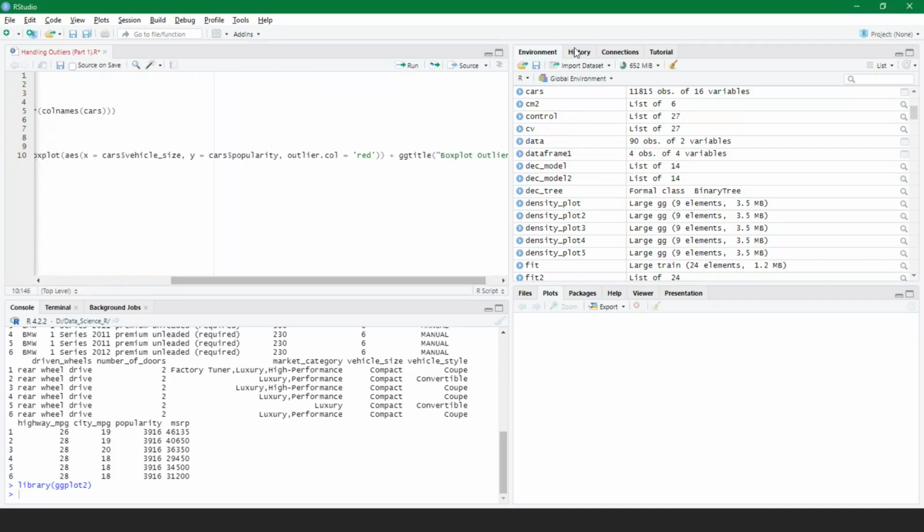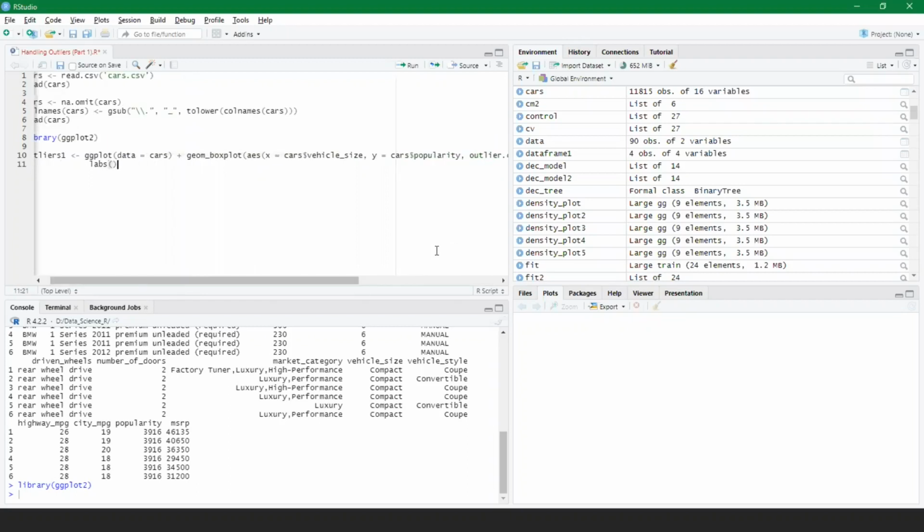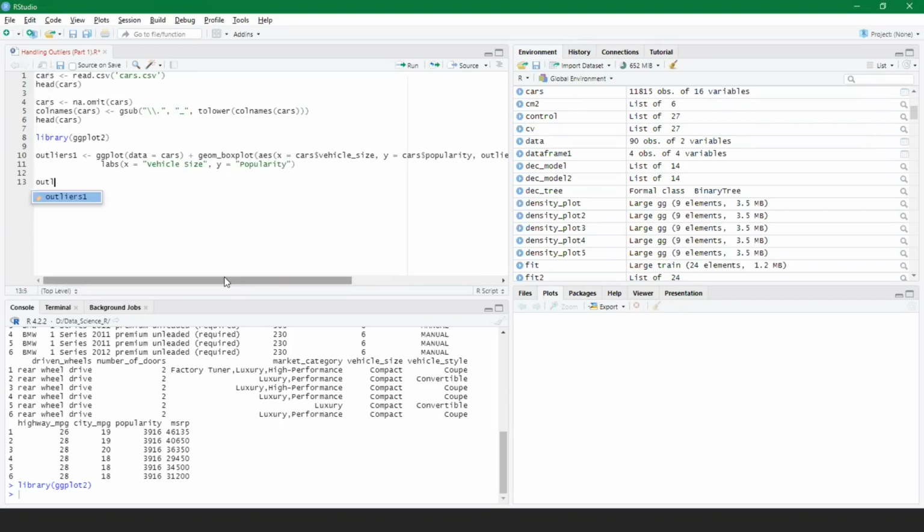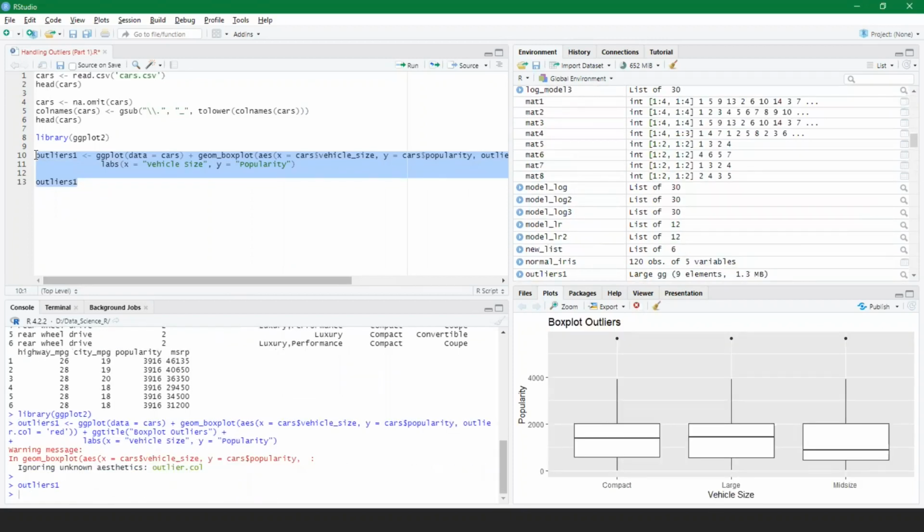All right, and in the last I will also pass the labels. I will say labs and x equals to vehicle size and y equals to popularity. And in the last, I just say outliers 1. Now let's run it. Now you can see a beautiful box plot with vehicle size versus popularity here.